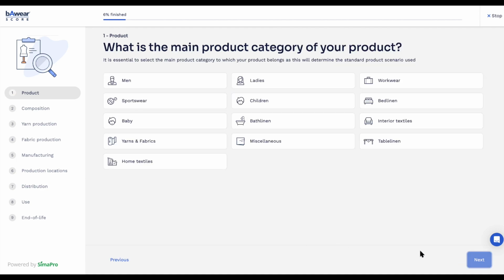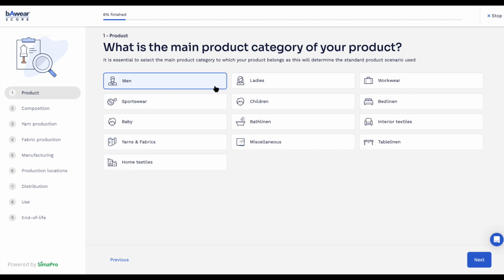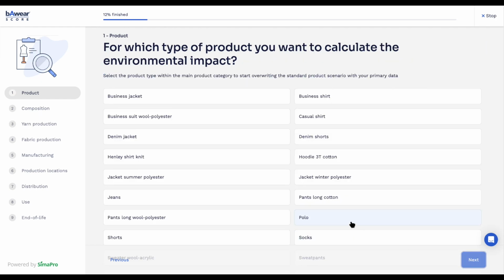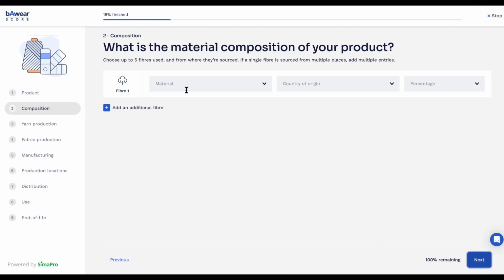Then, choose your product category which relates closest to your product. We've got you covered whether it's fashion, workwear, or home textiles. For this demo, let's calculate the environmental impact of a men's polo. Pick from a variety of predefined products as a benchmark. These have been created using the worst-case data, but you can add your data in the next sections to get a more customized environmental impact assessment.